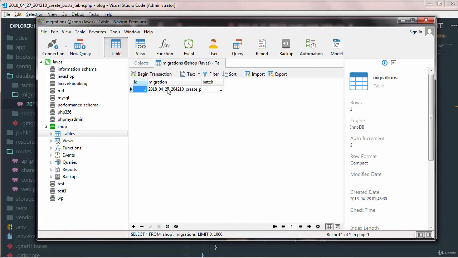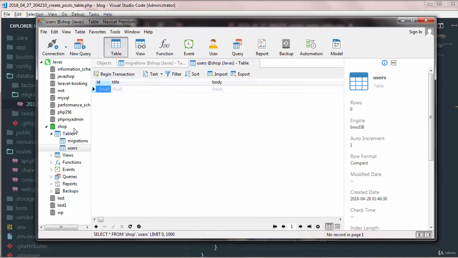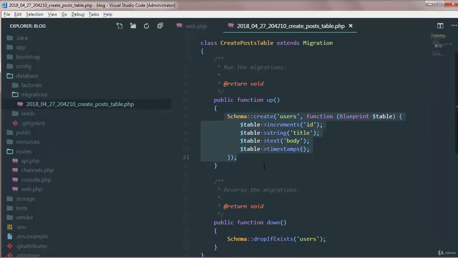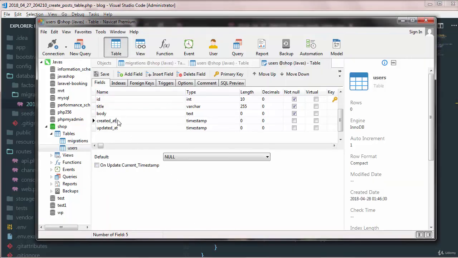We have two tables, one for migrations. Basically, it will create a record for our migrations as we migrate our new table. It will contain a record for these migrations, right? Then we open our posts table. There it is. You can see we have title, body. Now if we go to design, there it is, the ID, integer, 10, and not null, right? The title and then body, the data types, and as I told you, we used timestamps. So timestamps are created_at and updated_at, two columns here, right?